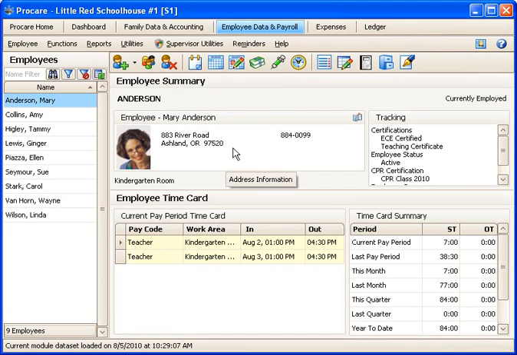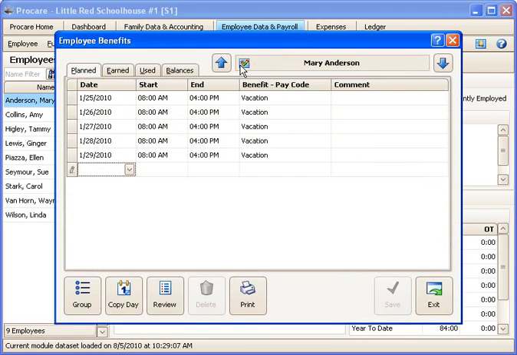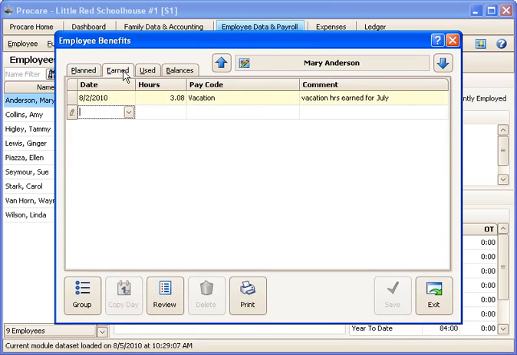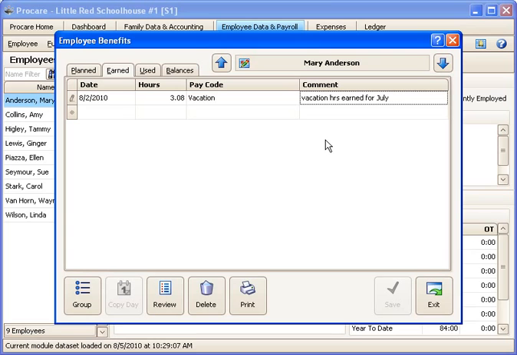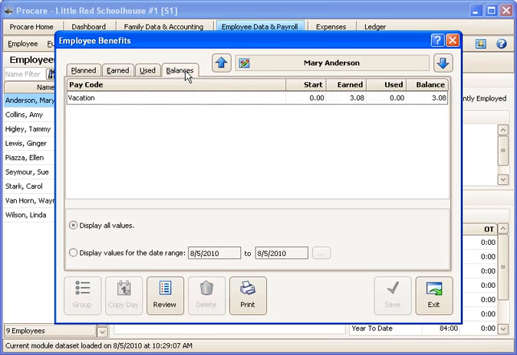Here's Mary Anderson, and we'll click on her benefits screen. We'll look at the number of hours she has earned. So here, posted on August 2nd, which is what I just did, she earned 3.08 hours of vacation with a comment, vacation hours earned for July. And then if I wanted to see how many hours Mary had available, had left for vacation, I can click on the Balances tab. So far for vacation, she's earned 3.08 hours, she has not used any, and she has 3.08 remaining. And that's all there is to tracking employee vacation and benefit hours.